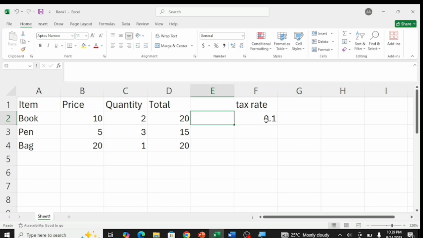So now what we are going to do is that we'll make this cell which contains the 10%, which is cell F2, an absolute cell, meaning we'll add a dollar sign. Since we are making the cell absolute, we'll lock the column, which is column F, and we'll also lock the row, which is row 2. So we'll put a dollar sign in front of the F, and then we'll also put a dollar sign in front of the 2, meaning we've locked the entire cell.